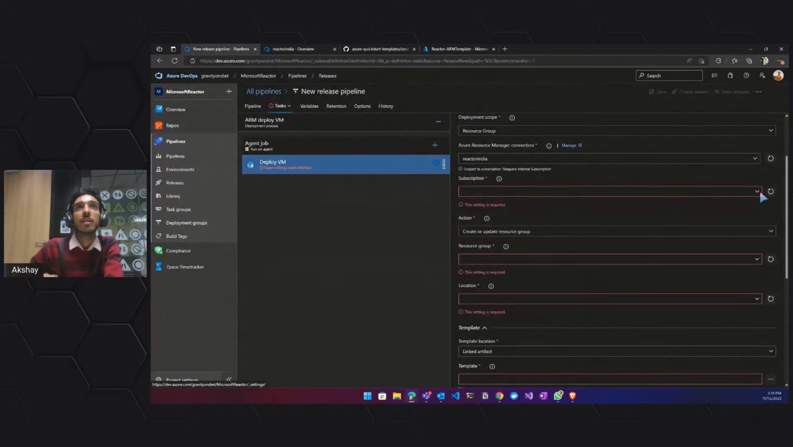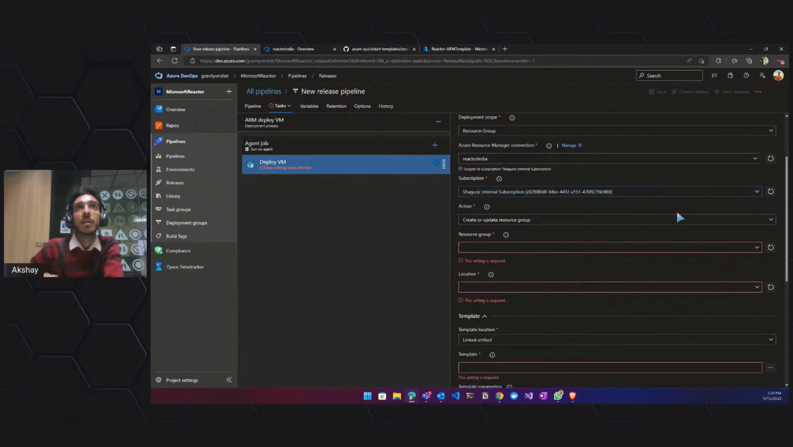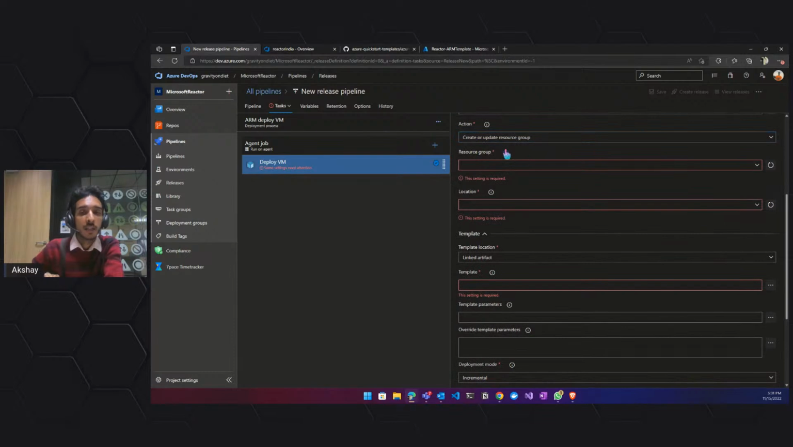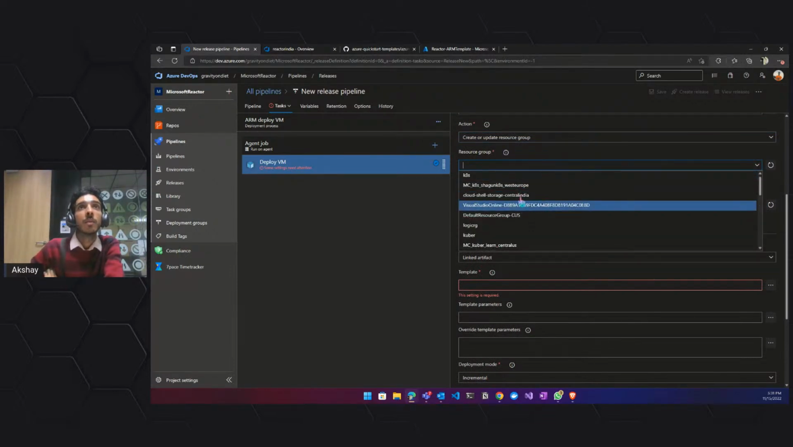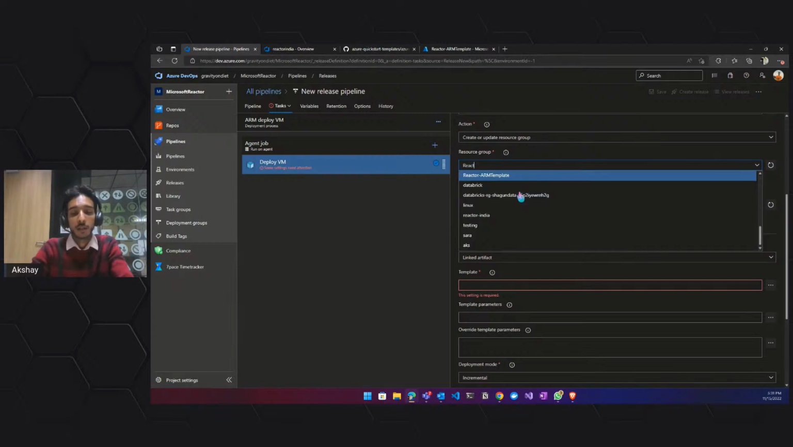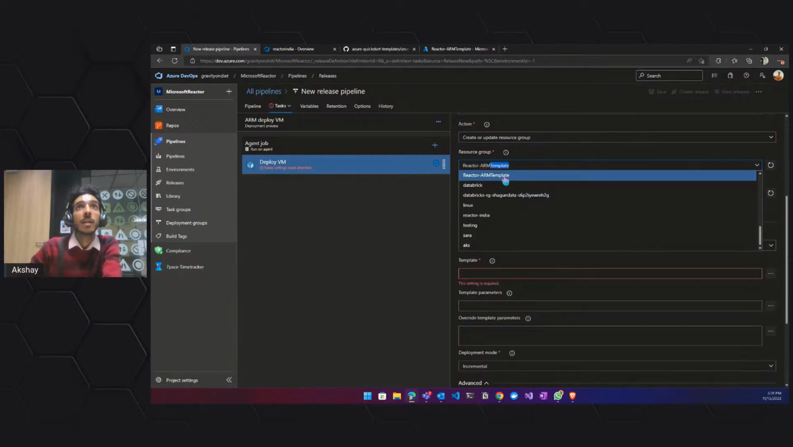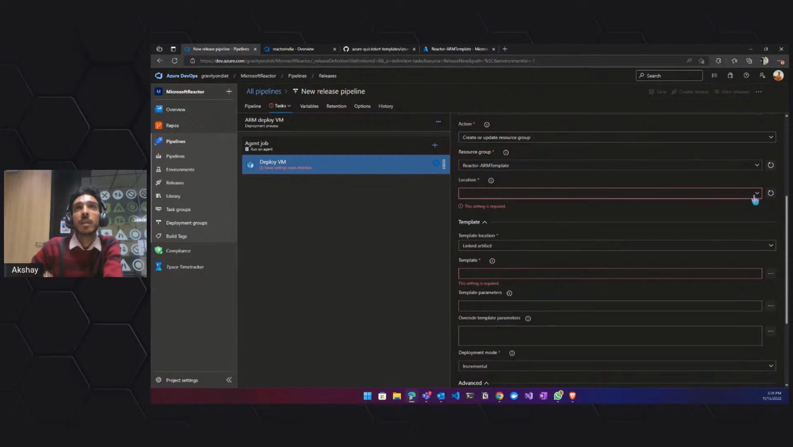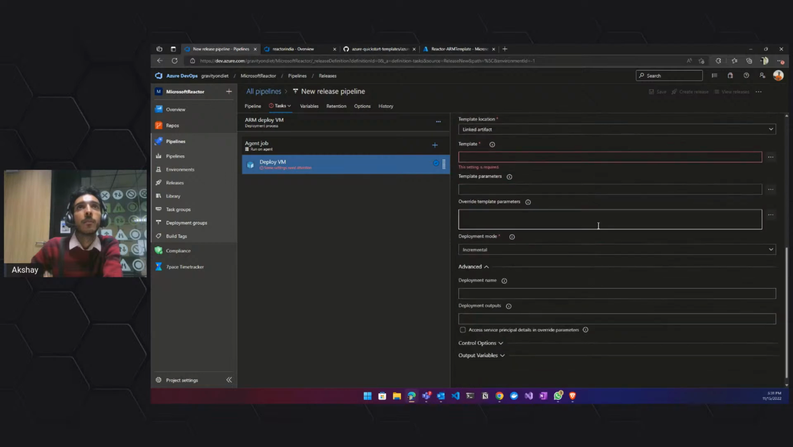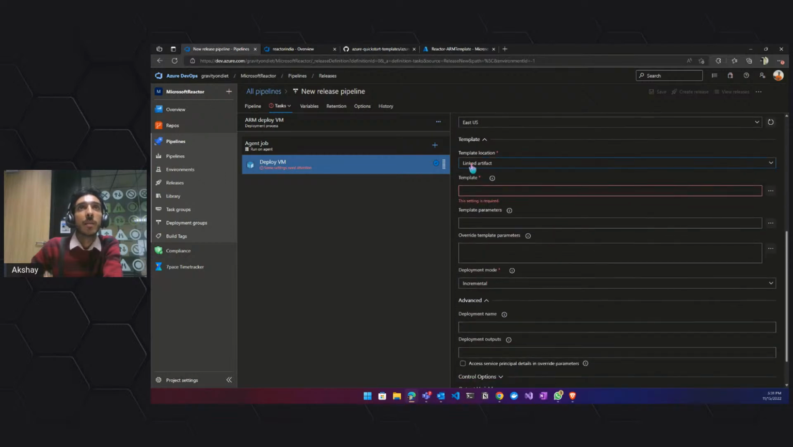Okay, let's select the subscription, right? Our action is create and update resource group. Let's select the resource group that I've created. Right, I created Reactor ARM template. Let's select this. Let's select a location. Okay, now here is the main part. It says linked artifact. Now we haven't linked any artifact yet.